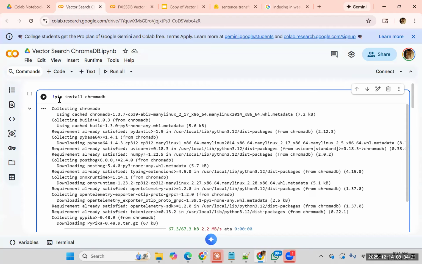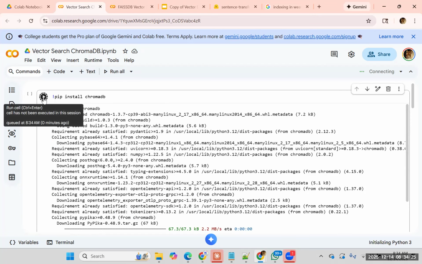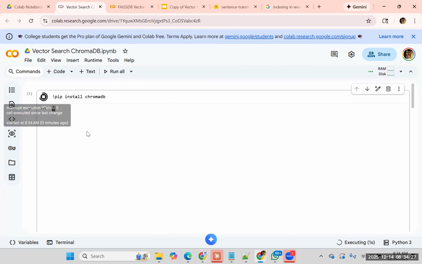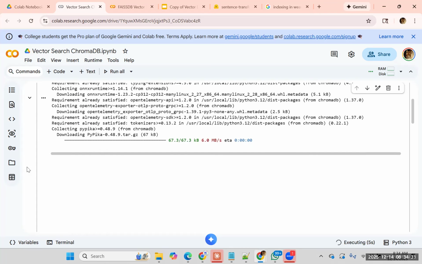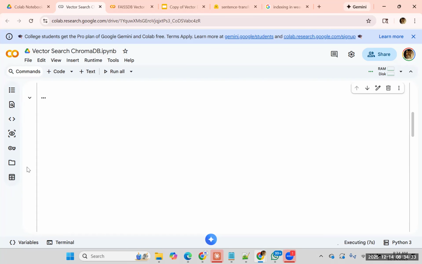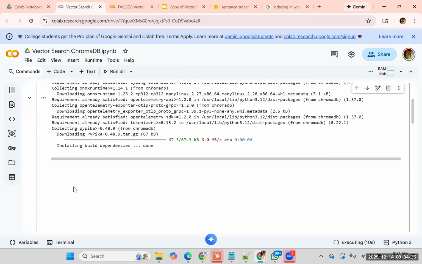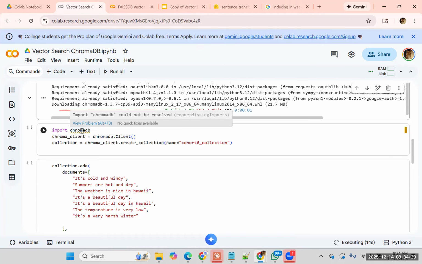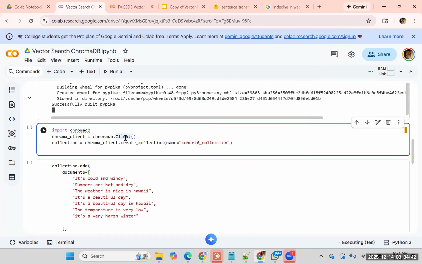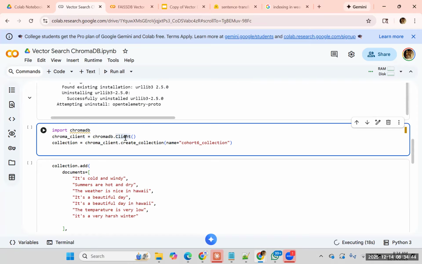So now we have got that. Now we are doing ChromaDB. I'm installing ChromaDB in memory. I'm using the ephemeral client, which is in memory, importing that and creating a client. So this client is the ephemeral client. And then I am creating a collection called cohort 6 collection in this.